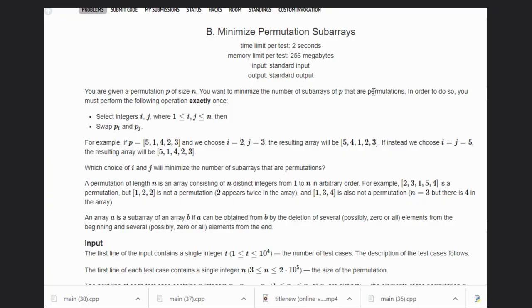Today we are going to see the problem Minimize Permutation Subarrays. In this problem, we are given a permutation P of size n and we want to minimize the number of subarrays of P that are permutations.